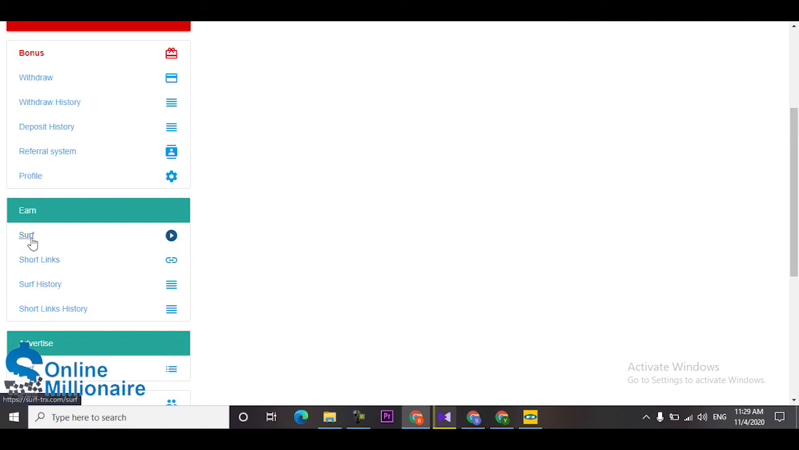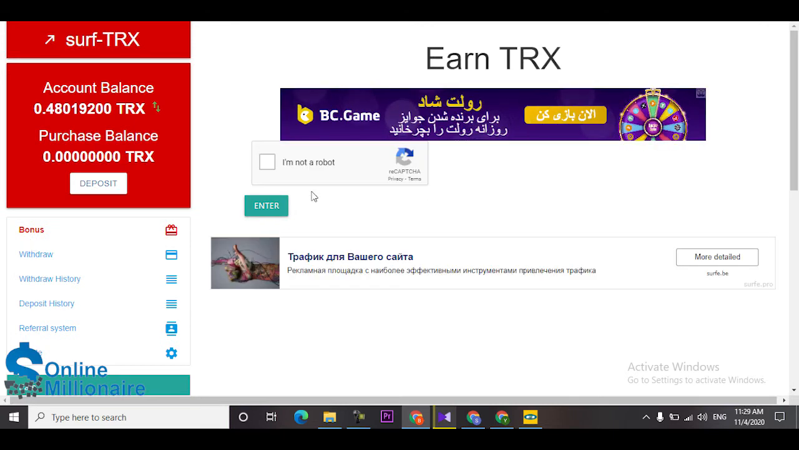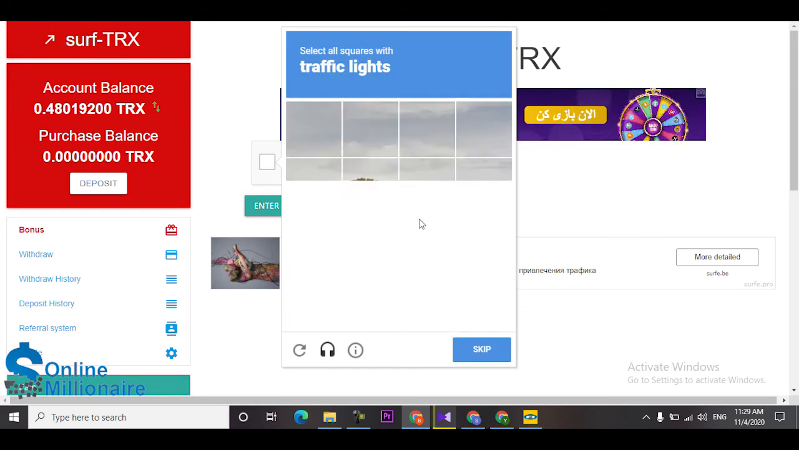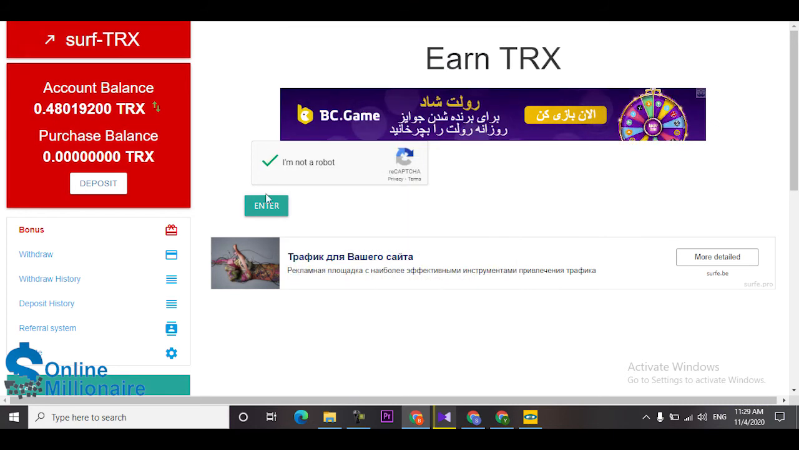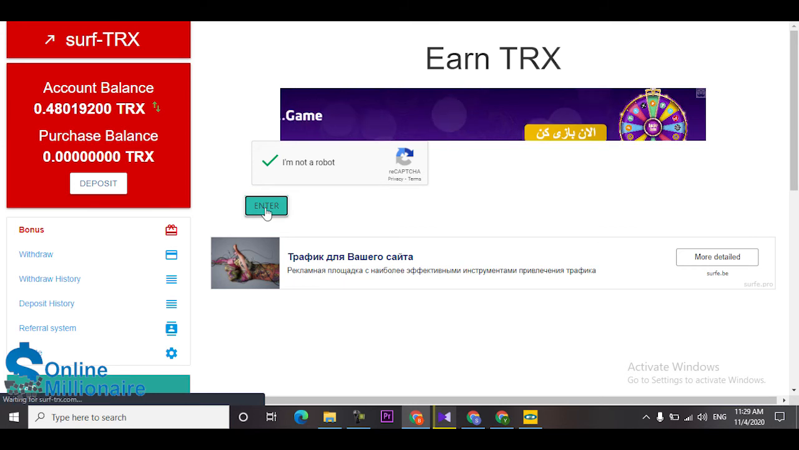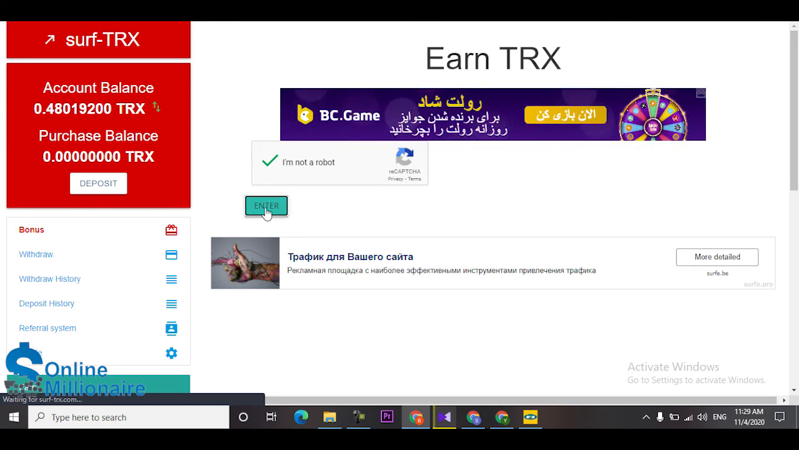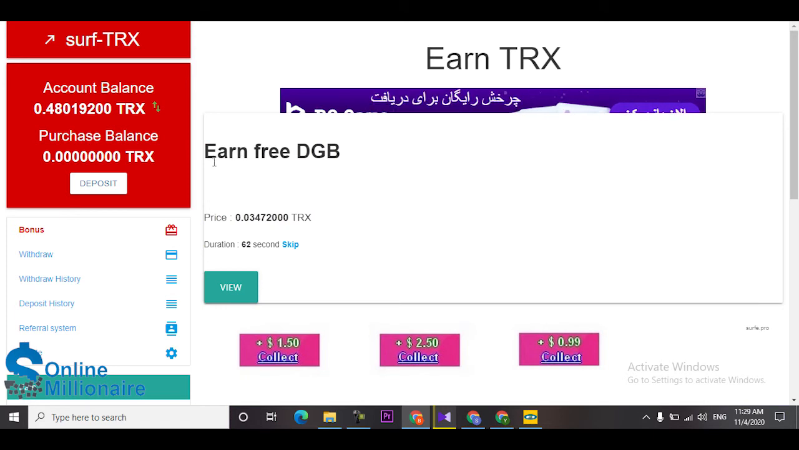Surfing is very easy. Just watch an advertisement, solve the captcha first and then you can watch the advertisement. I click, solve the captcha, I click enter, and I wait for the advertisement to show. Okay, this is the advertisement.